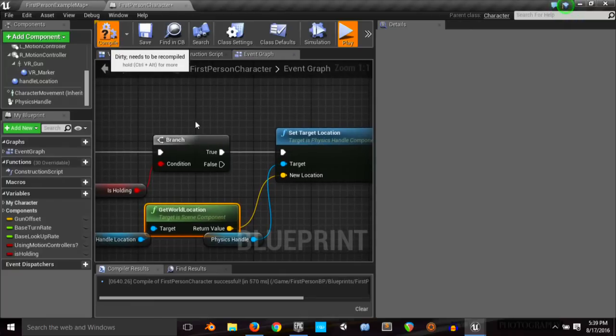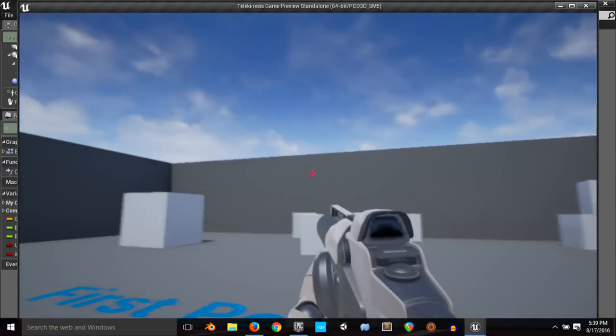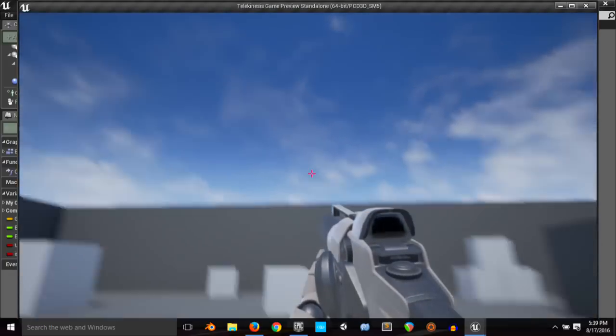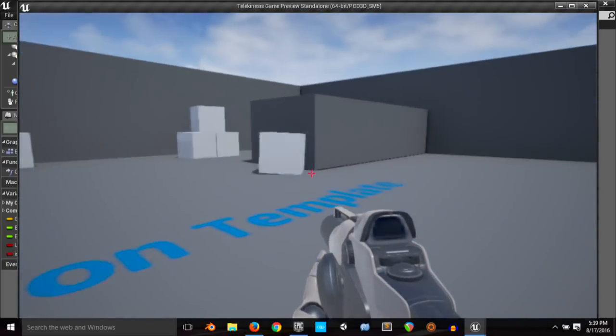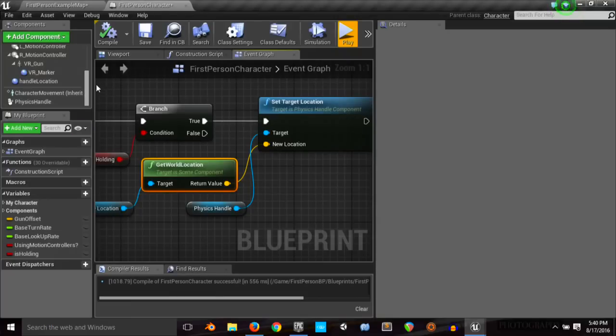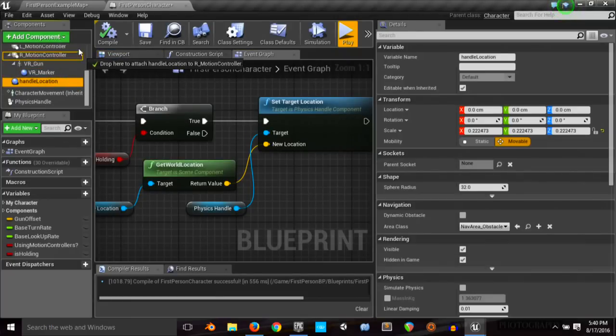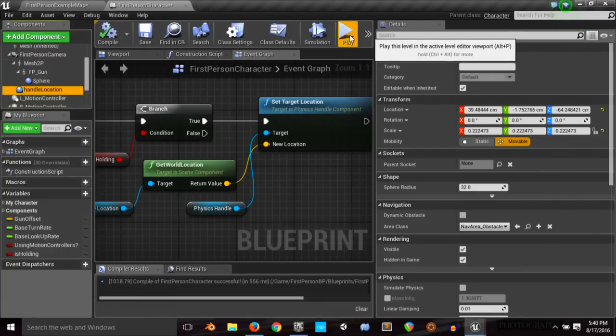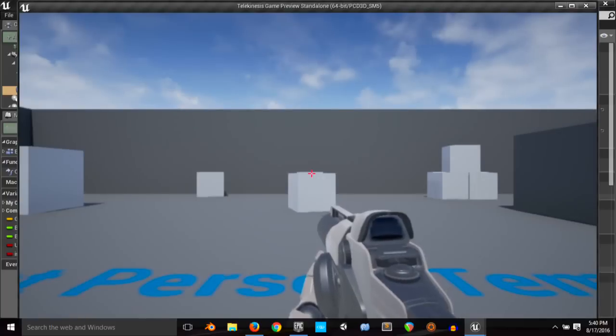Okay, so that should update where it is. It should move around the object now. Okay, so it's moving sideways, but not up and down. Oh, okay, yeah, so this handle location, I had to mess around a bit to get it up there. I want to attach it to the first person camera. That way, when we look around, it will adjust accordingly to our view.